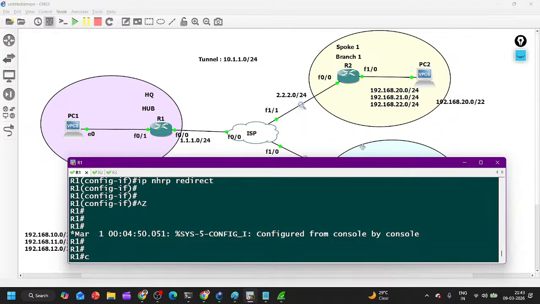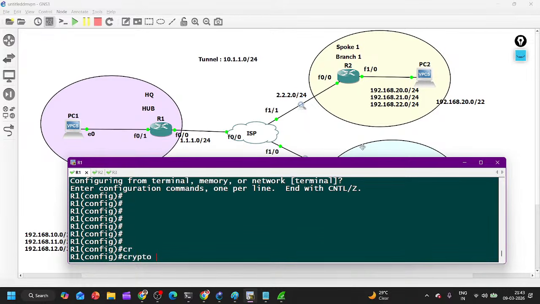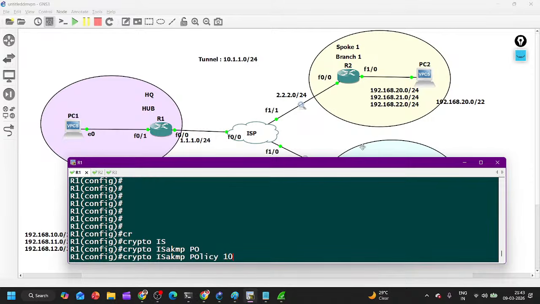On R1, configure crypto ISAKMP policy number 10, or 1, any number, and here we will define the algorithm. Remember one thing: to create any secure channel you need three things: encryption, hashing, and pre-shared key. Without these three things you cannot create any secure channel. So encryption and hashing are nothing but algorithms.